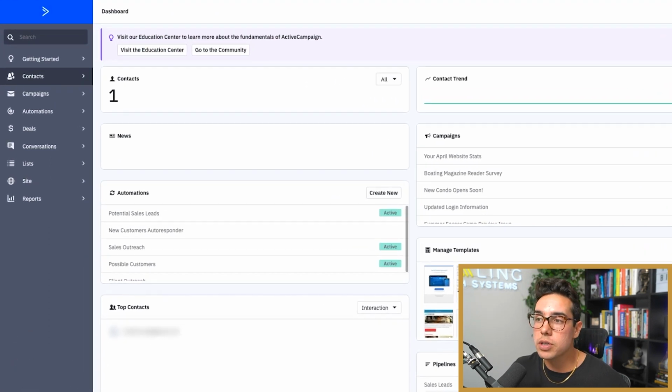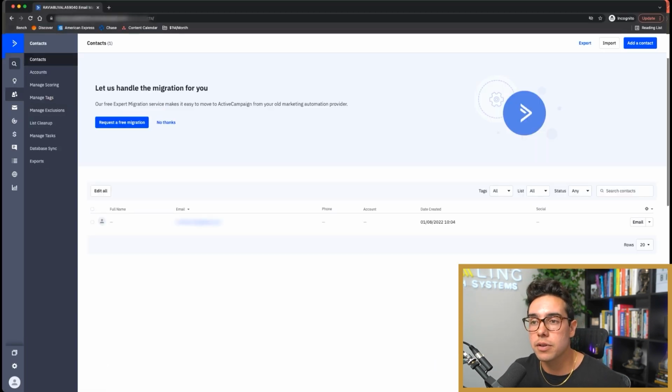What we're going to do is click on the contacts tab in the top left of the screen right here. As you can see, right now it just says I have one email, and it's my email address. But there are two options you have. One of the things I love about ActiveCampaign compared to other software is that they have this request a free migration button right here. ActiveCampaign will actually help you get on a call and migrate all of your current leads and lists and everybody that you have from another platform over to ActiveCampaign. They'll do it on a call with you.